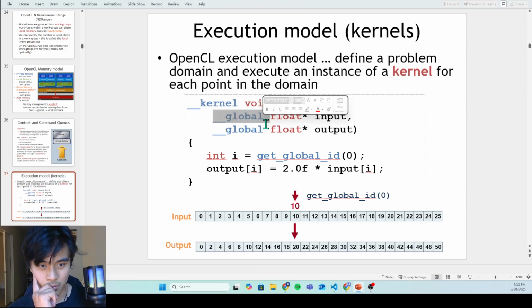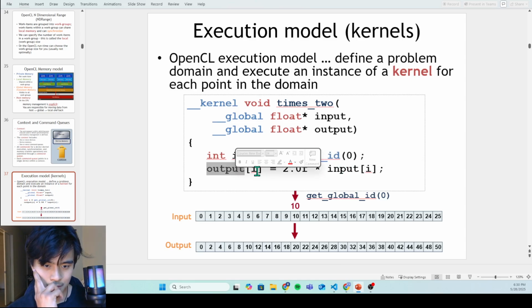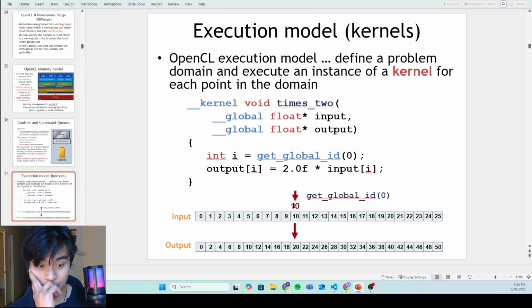Now we know this global memory now. This is okay. Get that global ID for this kernel. I'm assuming. I don't really understand that yet. And we have an output I and an input I. Why is it 10? Why is it doing 10? Oh, is it just an example? 10 becomes 20?